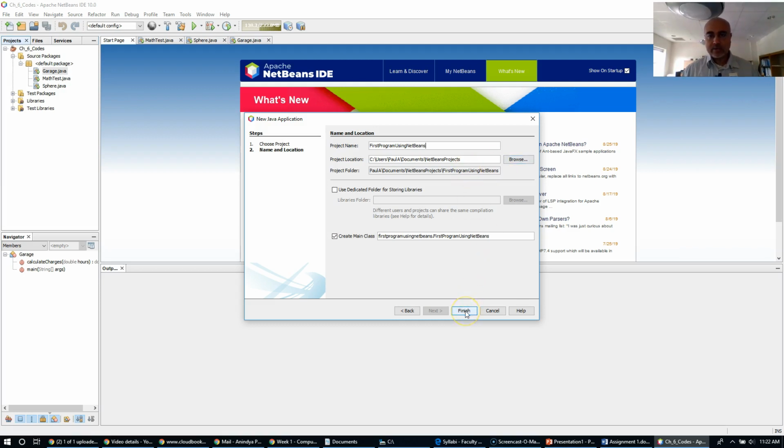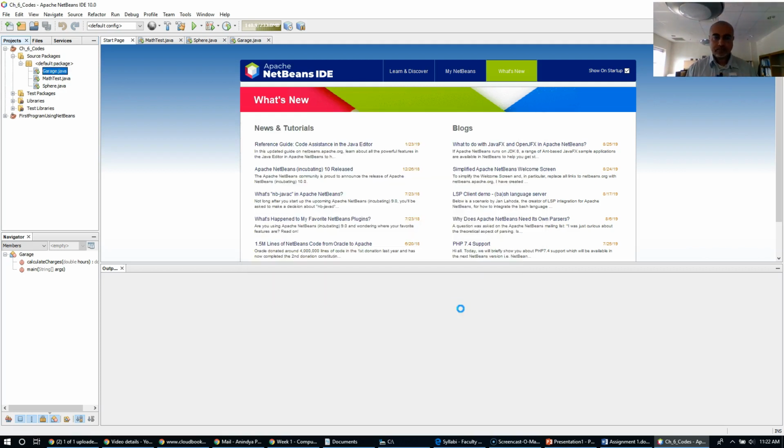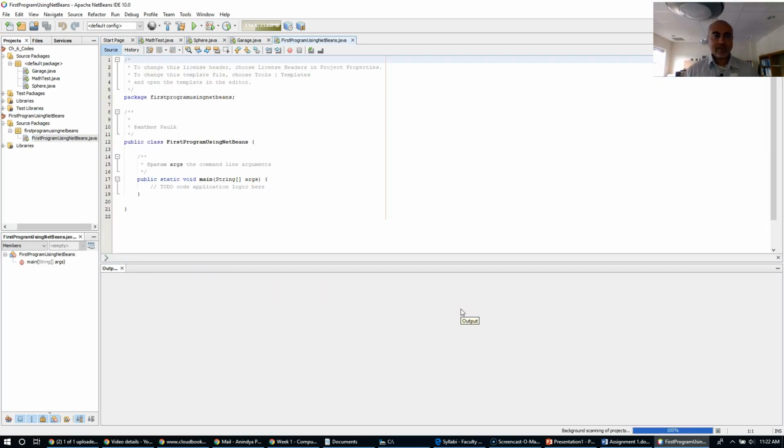And I'm going to go ahead and click on Finish, and remember I have this one checked so that the main class would automatically be created for me, since this is an intelligent IDE. So I'm going to go ahead and click on Finish, and at this point this is my workspace.